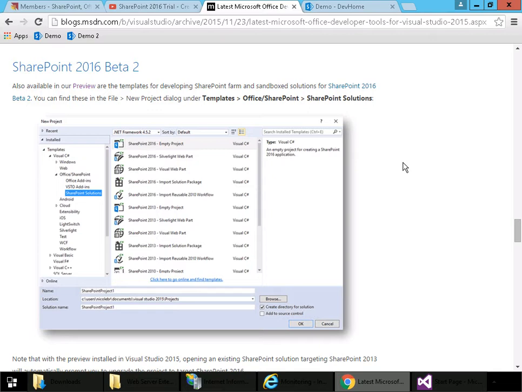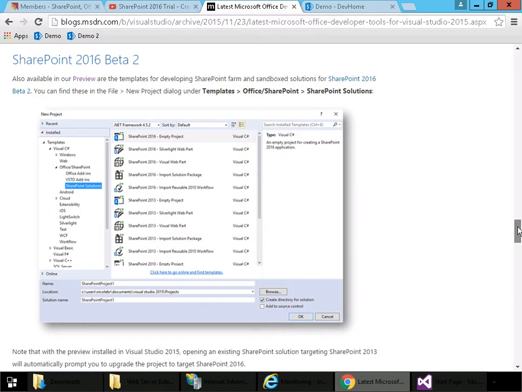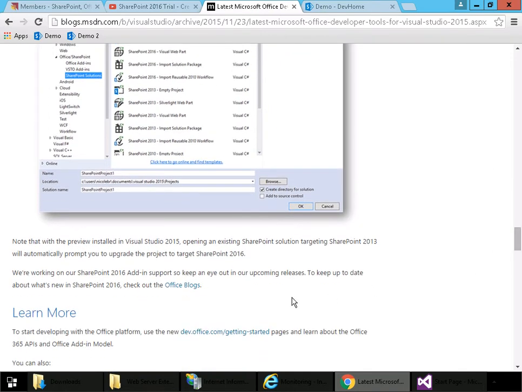The blog post mentions when you download and install the preview tooling, you get some project templates to create farm and sandbox solutions that will work against SharePoint 2016. But if you take a look a little bit farther down here, it mentions that currently there's no support for building add-ins or apps for SharePoint 2016. And I'll show an example of that in just a second.